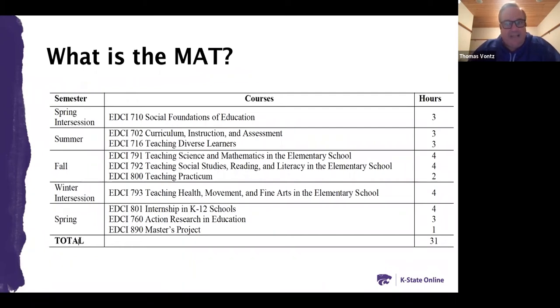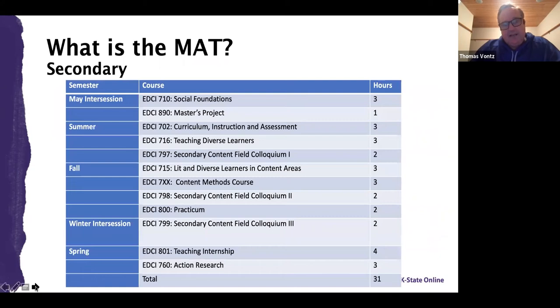You can't go secondary and test into elementary, but you can go to a secondary subject area, any secondary subject, and then test into another secondary subject area. So you can go social studies and then decide that you wanted to do English language arts or vice versa.